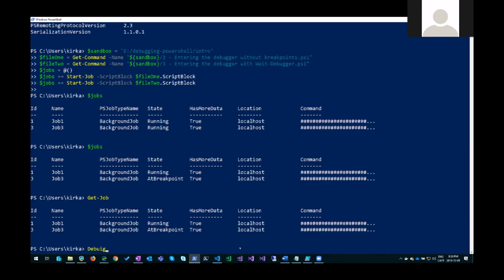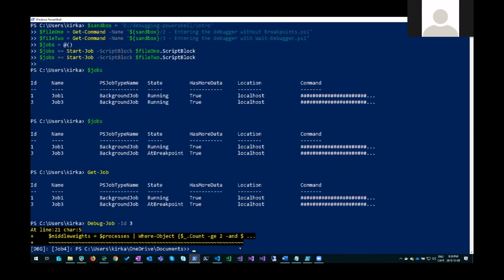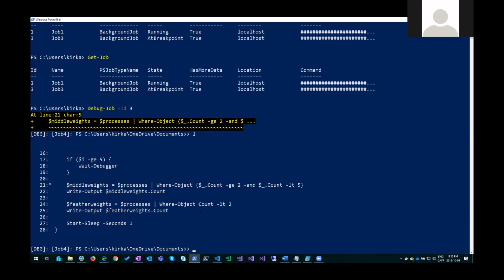So I can do Debug-Job with ID and job ID number 3. When I do that, PowerShell attaches the debugger to the job that was running. And now, notice this is not on the wait-debugger call, but if I look at the listing, I can see it's on the line after the wait-debugger call. That's because of the way wait-debugger was implemented in version 5. In version 7, it would actually be on wait-debugger on that line 18 waiting for me.